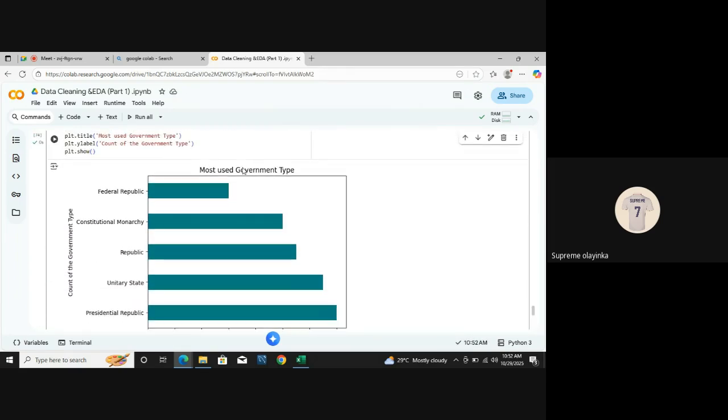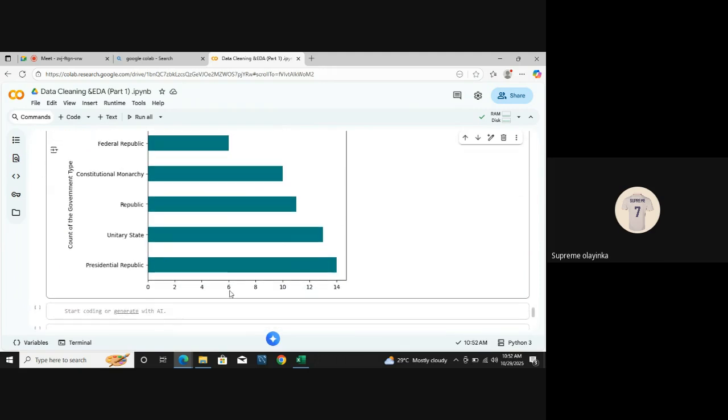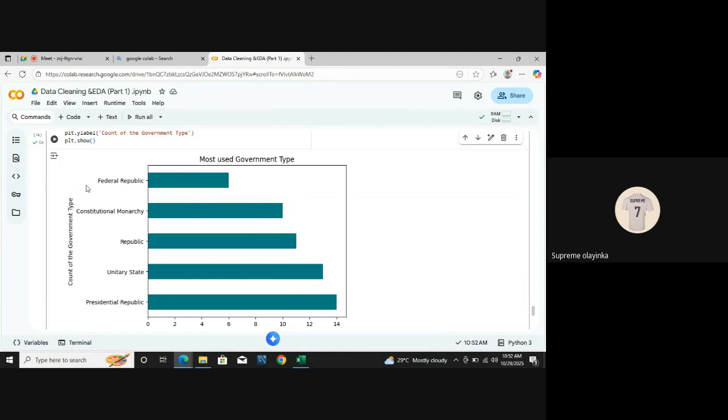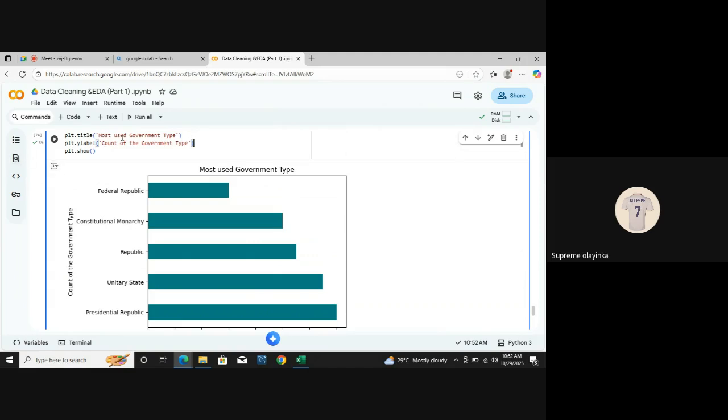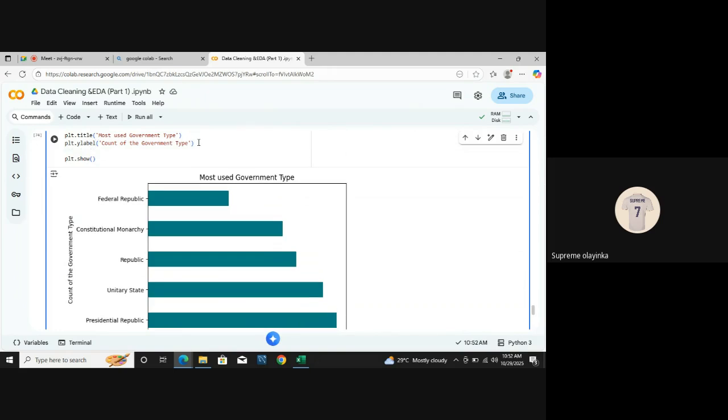So you can see we have our most used government type here, which is the title. Why is this not working? Okay, this is my y-axis. So I did make a mistake. It was actually supposed to be xlabel. Okay, let me just copy this. Control C, Control V. So we have our xlabel here.